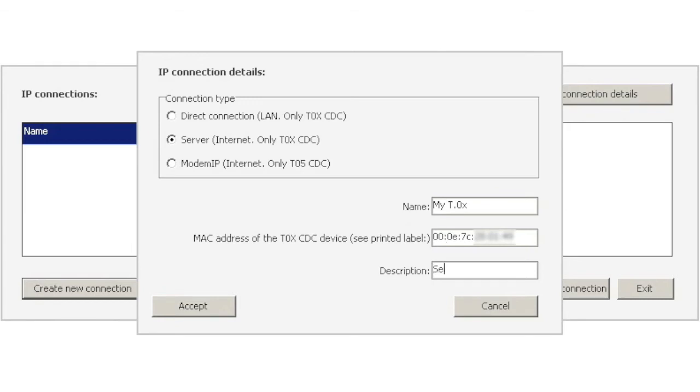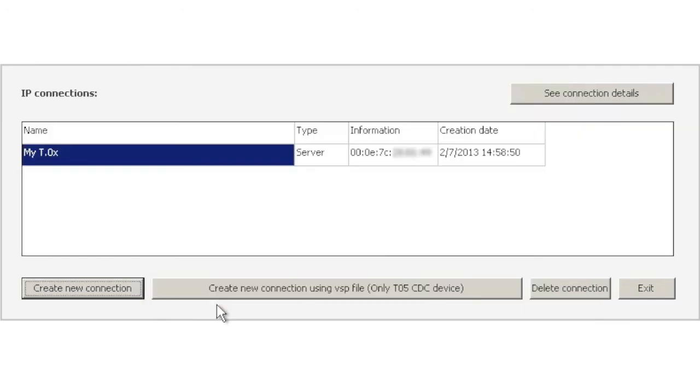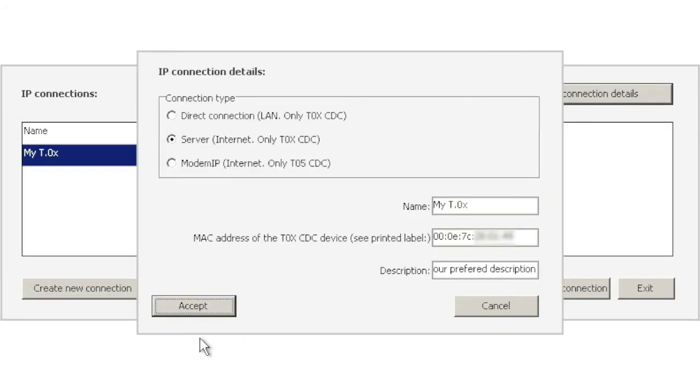Then you go ahead and enter in whatever kind of description you want to help you understand what this particular unit is. Typically, you'll want to at least include the serial number so you don't have to look at the label again. It'll help you in the future. Go ahead and accept. Now you'll see your entry in the list. If you have a particular entry selected, you can click See Connection Details, and you can get back to that original screen where you'll see everything, and you can make changes as well.